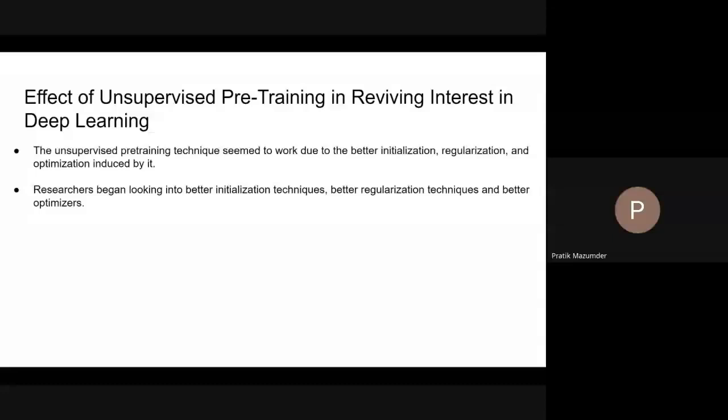In fact, even all of the large LLM models that you see nowadays use some sort of unsupervised pre-training technique before you move on to your supervised task of performing whatever task is assigned to it. And because of this renewed interest, 2006 is considered a point of revival of the deep learning domain, where people were paying more attention because now you were able to solve even more complicated tasks with whatever data or compute was available in those days.